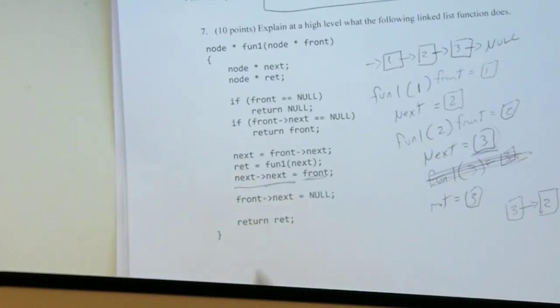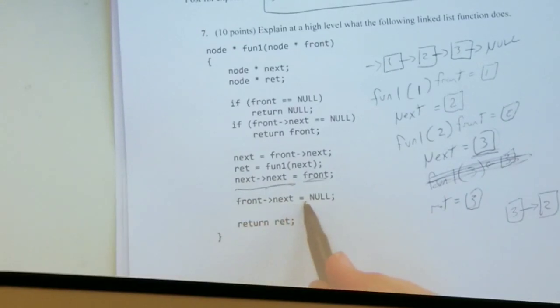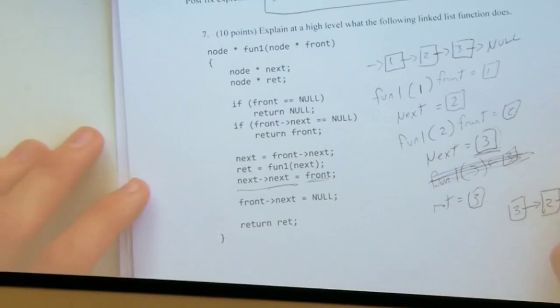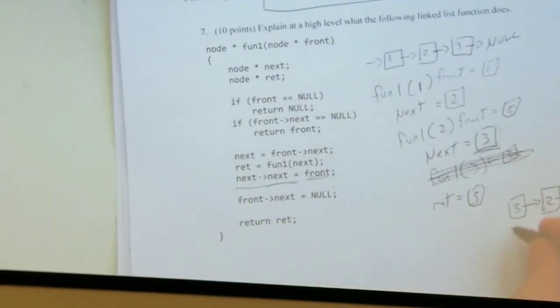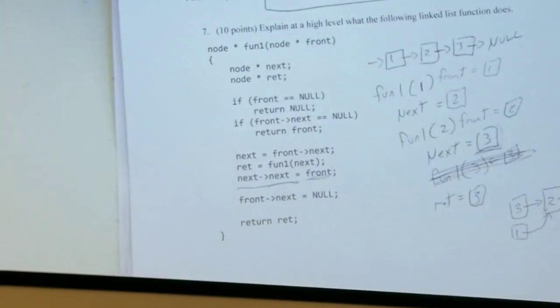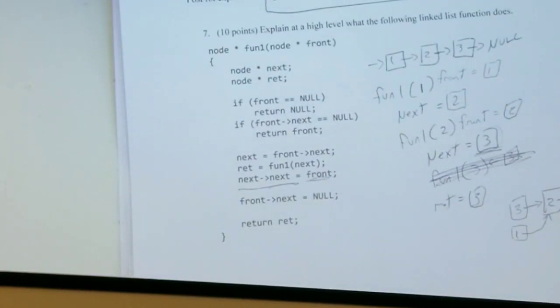And then what do we do? You have to keep on going. So what was front here? 2. So 2 now points to null. Where does 1 point to? 1 points to 2 still. So you can imagine that at this point, this is what's going on in our function. It's a little weird, right?